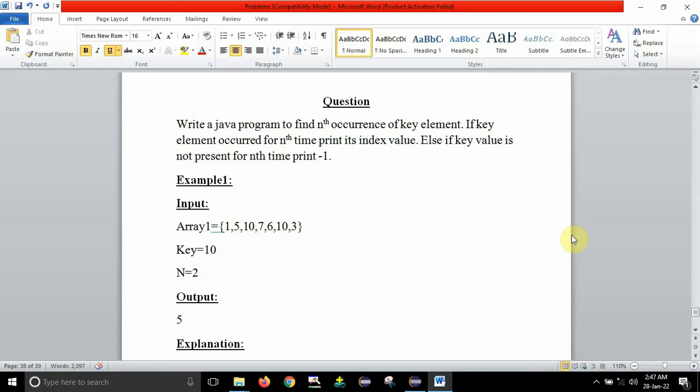So in this video we are going to discuss a problem on arrays. Basically the problem is based on the traversing of an array. The problem says: write a Java program to find the nth occurrence of a key element. If the key element occurs for the nth time, print its index value. Else, if the key element is not present for the nth time, print -1. So understand it properly guys, it's a little complicated.